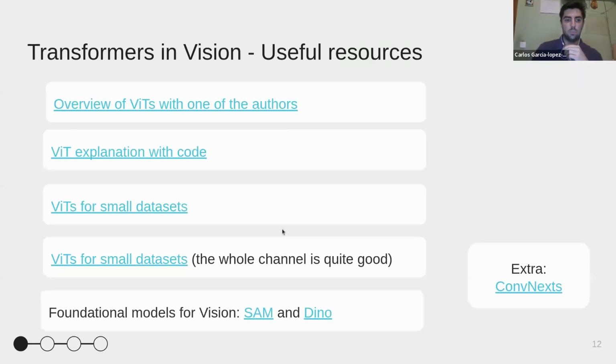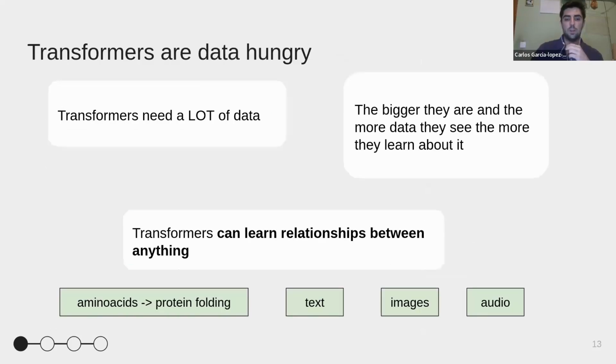Here are more resources, which I'll share later, to learn more about ViTs, transformers in vision. But I really want you to understand that transformers are really data hungry. So in order to make a transformer model, whether it is for text, like ChatGPT, or for vision, like SAM, you need lots and lots of data.